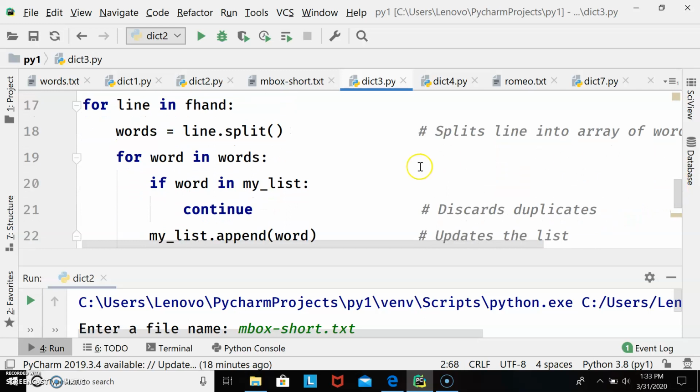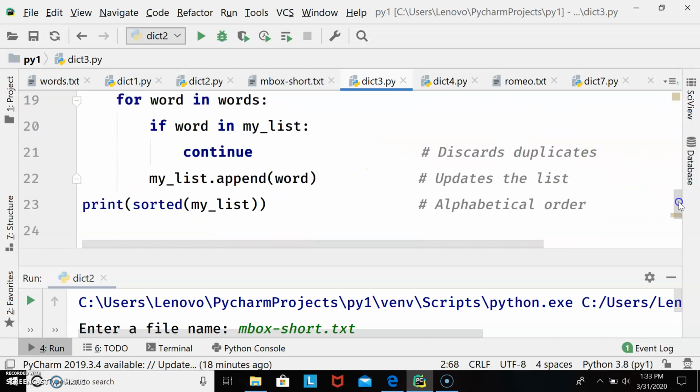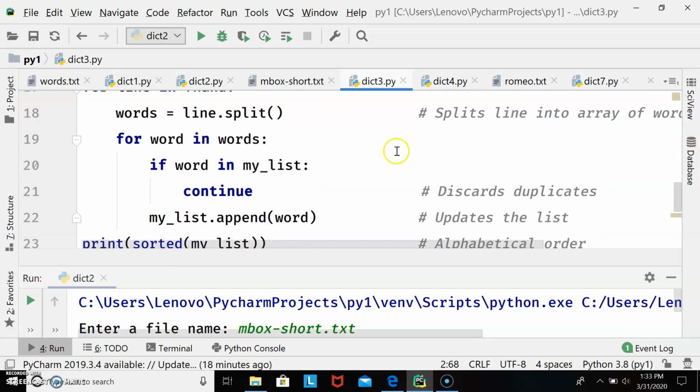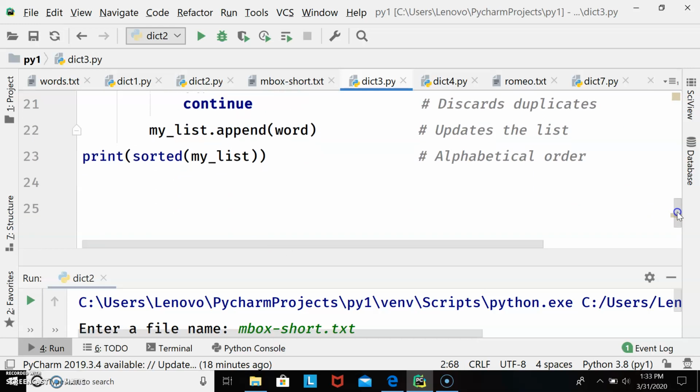And then for every word in that list of words, if the word is already there in my list, which we created here, and my list is an empty list to begin with, it should continue. If it is not there, it should append the word. So when you say continue, it is discarding the duplicates. If it is not there, it is updating the list. Once it does this, all the words have been added to the list. You are then sorting that entire list. So you are printing sorted of my list because you want it in alphabetical order.